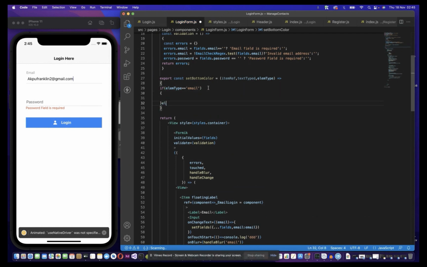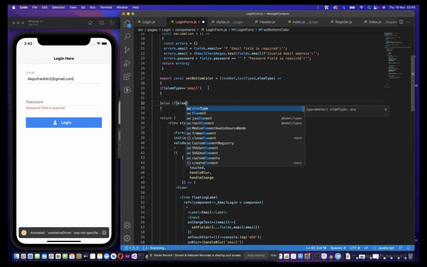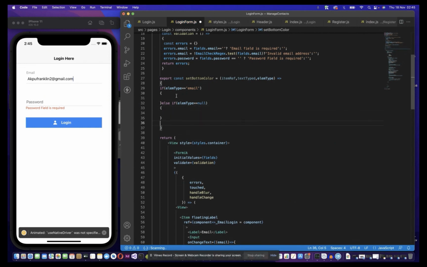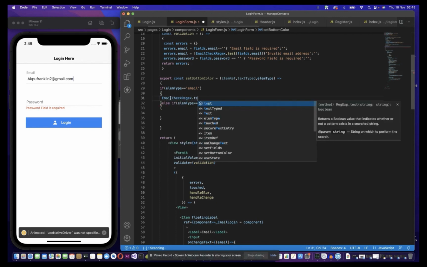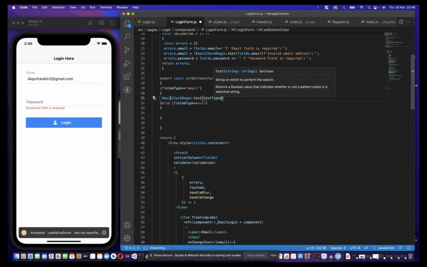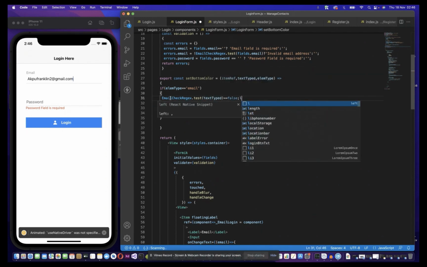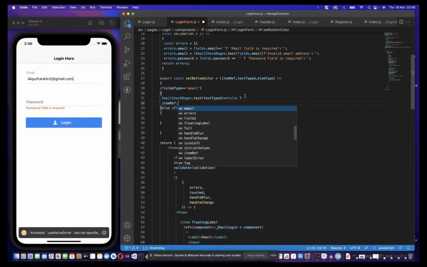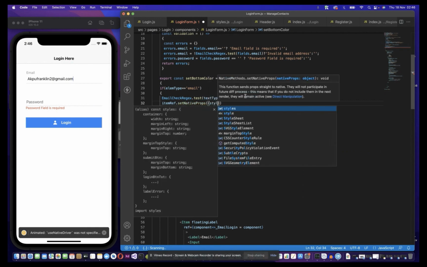All right, but then if the user does not specify any kind of element type, then we want to also do something in here. So if the element type is an email, we are going to call our email check regular expression. And we're going to test for the text that has been typed, which is the value. And then we're going to say if this reads as false, then we want to set the bottom of the input to red. So we're going to use the item reference, and then we're going to get the native props, so set native props. And here in our native props, we want the style props.